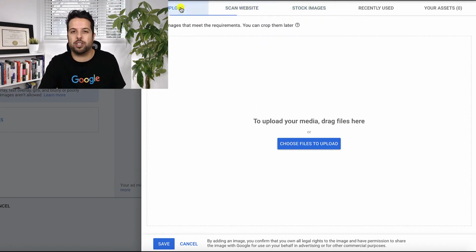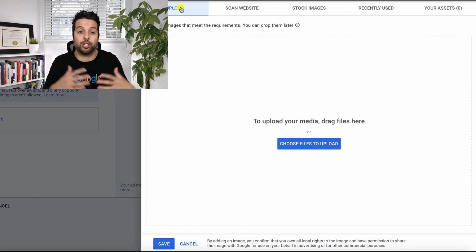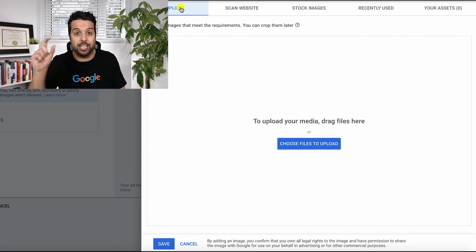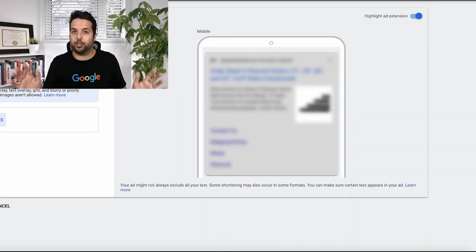But for the most part, this is going to be for product-based businesses. A, because it's easier to access the images, and B, because the results are just going to be that much better, right? Because when people are searching for a product, it's nice when you could show them an image of that product, kind of like shopping ads. And I think that's why the results are so good. So super easy to create, and as you can see, the results are really, really good.